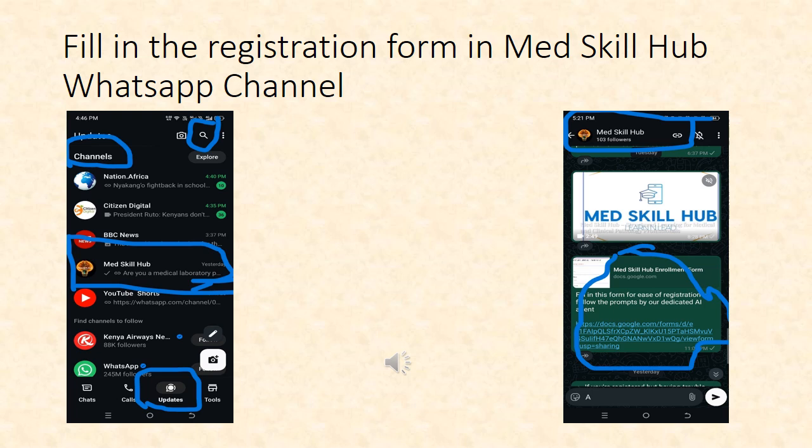Once you search for MedSkill Hub, you'll find it under channels, and it looks like that part circled at the center, which is MedSkill Hub with an icon of a bulb lit in yellow that looks like a brain tree, and that's the one that you will open. Once you open that one, it will lead you to what you see on the right side of the screen, which is the channel itself.